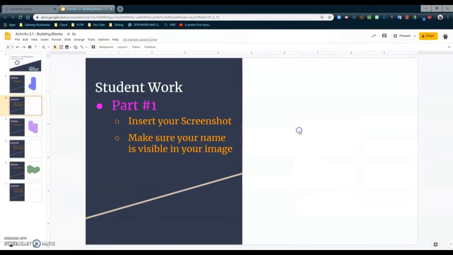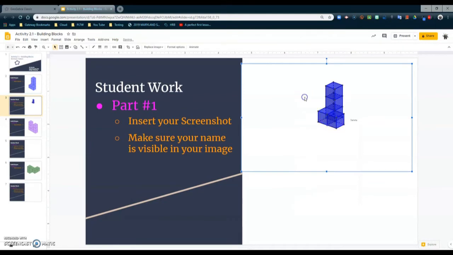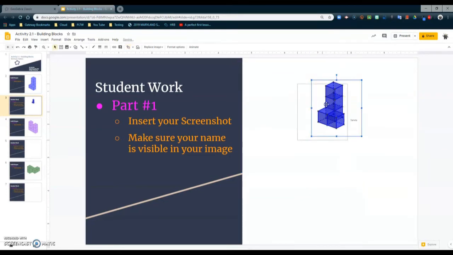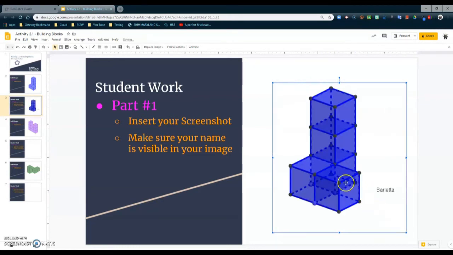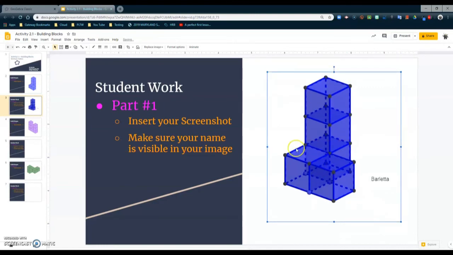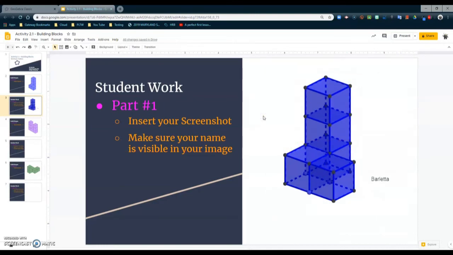Right-click, paste your image, make sure that you double-click, select the black boxes there, or black handles, and basically pull that in to crop your image. You can take your image, and by holding down the Shift key, we can pull that bottom corner out so that we can get a good view of your shape. Now you have created part 1 of your solid shapes.